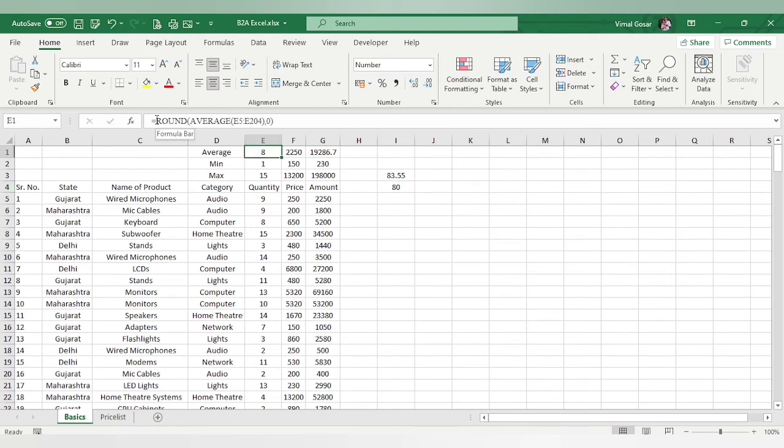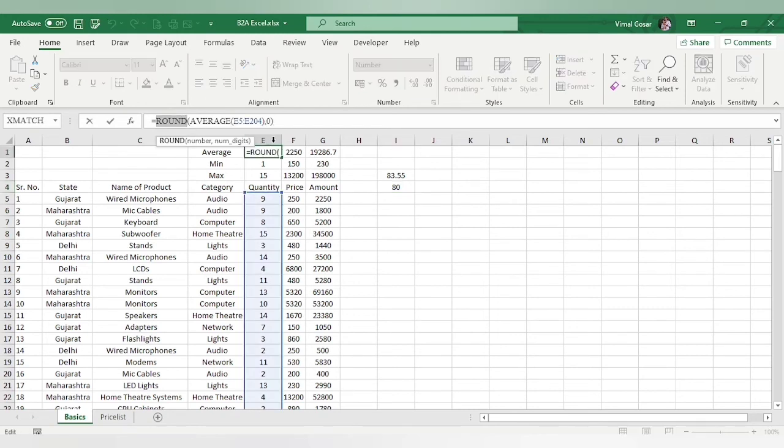The round function will round off to the nearest value. If it is 0.5, it will go to the next value. If it is less than 0.5, it will return the nearest value, which is the lower one. So in our case, because 8.355 is near to 8, it has returned a value of 8.